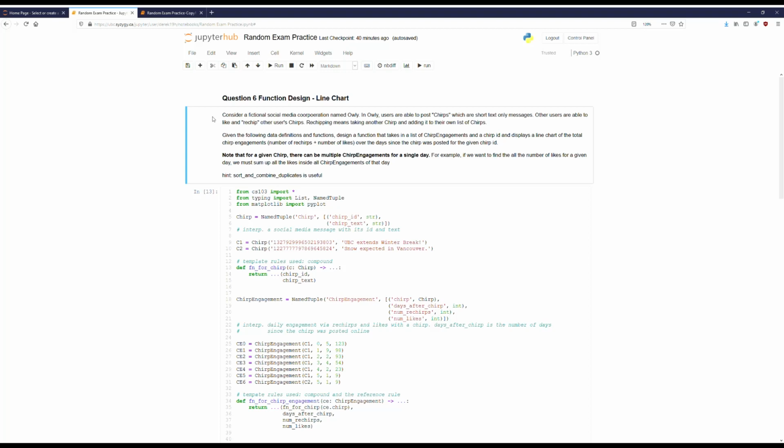And we're given a bunch of data definitions, and we want to design a function that takes in a list of chirp engagements and a chirp ID and displays a line chart of the total chirp engagements, which is the number of rechirps plus number of likes over the days since the chirp was posted for the chirp ID. Note, for a given chirp, there can be multiple chirp engagements for a day. So this is important. So for example, we want to find the number of chirps or number of likes for a given day. We must sum up all the likes inside our chirp engagements of that day.